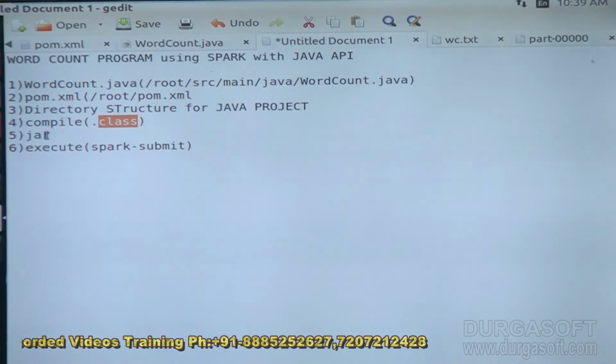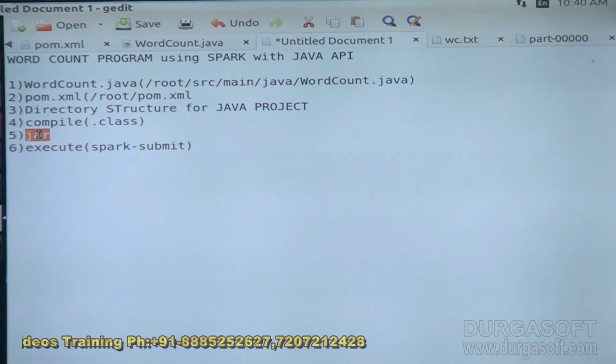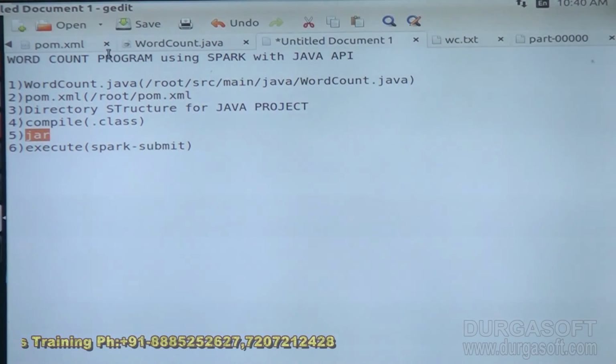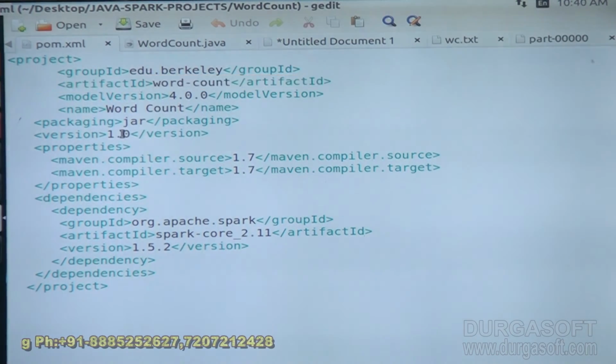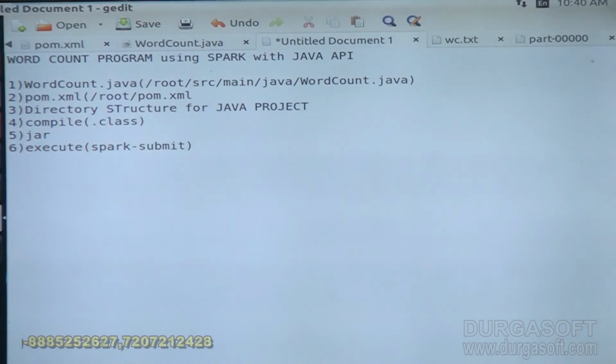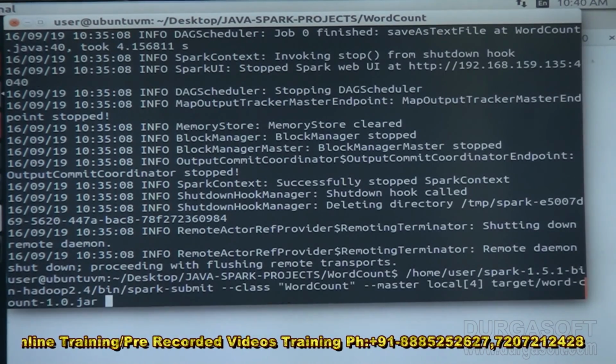Then from the .class files we have to create one jar file. How to create a jar? By using Maven. We already saw that mvn package will directly package it as a jar, and we take the name and version from pom.xml, and the package type also comes from pom.xml. Okay, the jar file is also ready. Then no need to wait, you can directly execute from the command prompt, the terminal, through the Spark context program. Check out how I have done the execution.